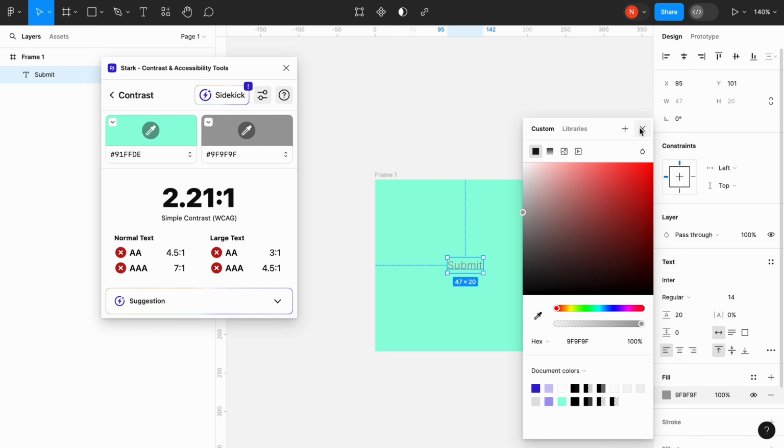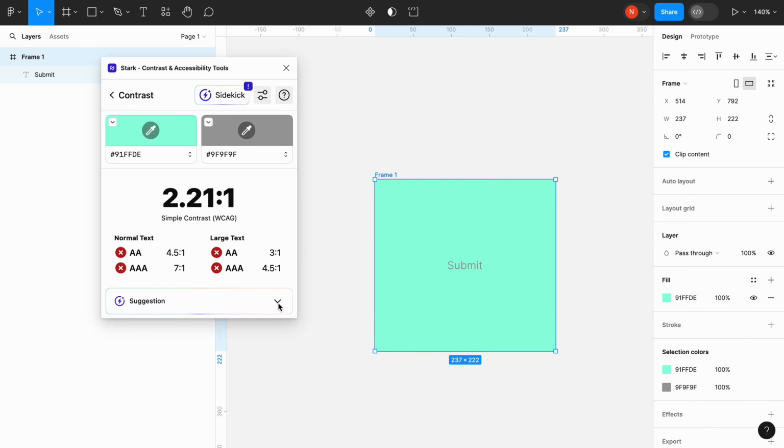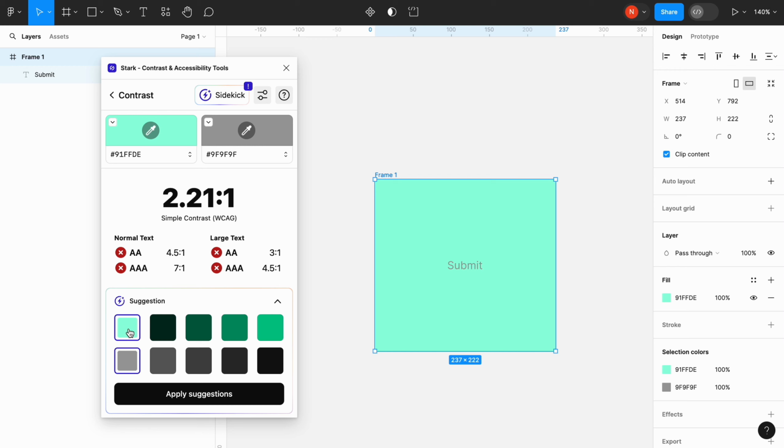If you see that you need to improve the contrast ratio, there are two ways how to do it. Either manually, by changing the color in Figma's right sidebar, or using smart suggestions that Stark offers. Once you find a suggestion that you like, you can click Apply Suggestion and the tool updates your design automatically.